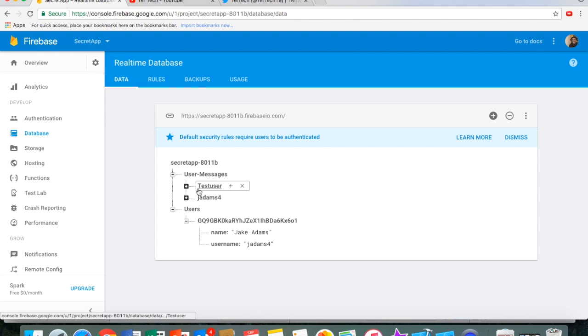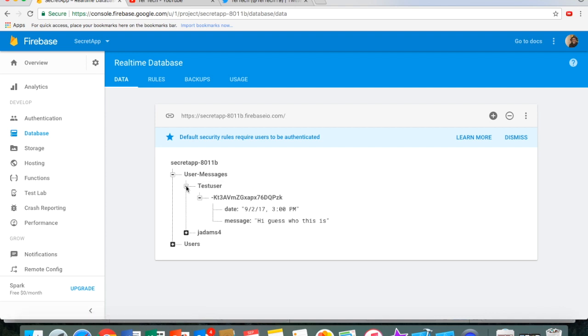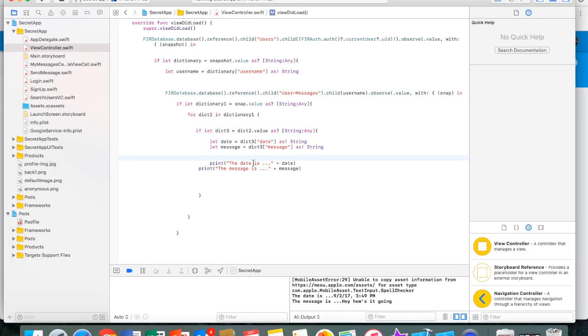Alright. And now you see in our user messages, now there's 2 users. This is test users messages, and this is John Adams messages. Hey, how's it going? And that. And you could see here we printed out the data is and the messages, and those did show up down there. So now we know everything is right.